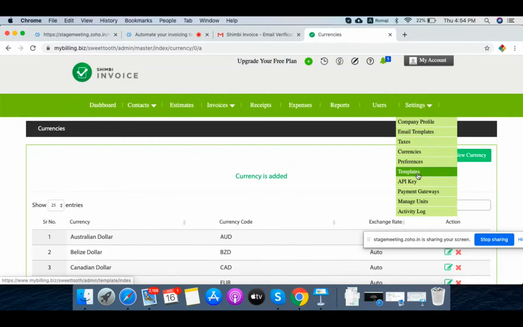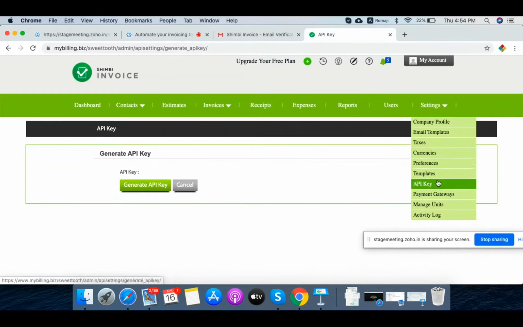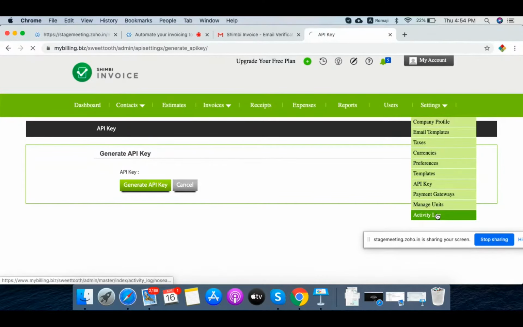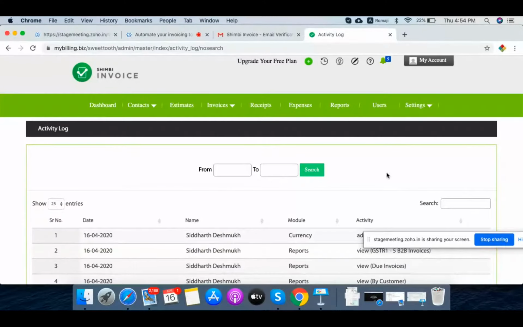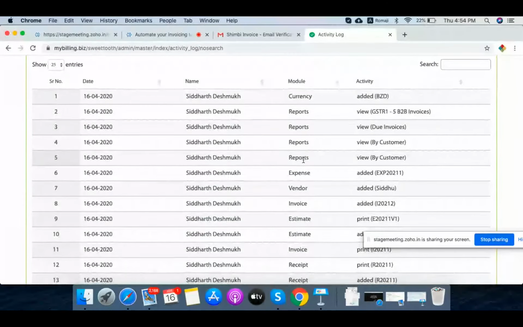Then we saw the preferences template. The best part is that if you're an advanced user, and if you have some e-commerce website or something, with the help of API, you can integrate these two software together. So payment gateways I already discussed, and of course you can see the activity logs. That means if you have multiple users working on this, you can always see which user did what. This is username, time, and what action he took.